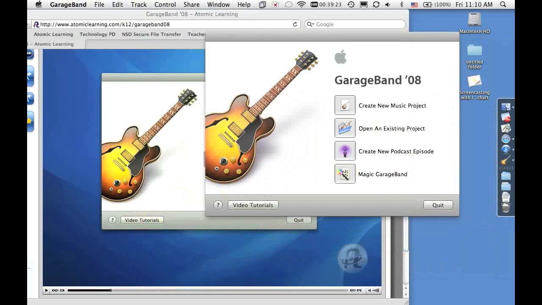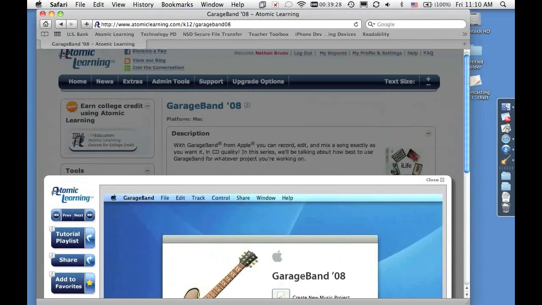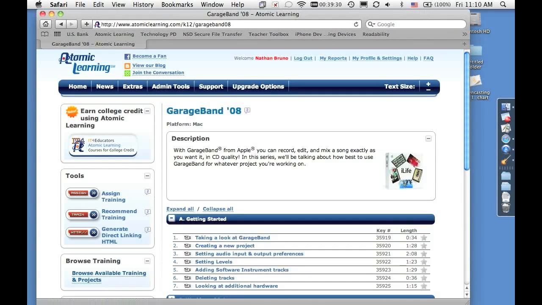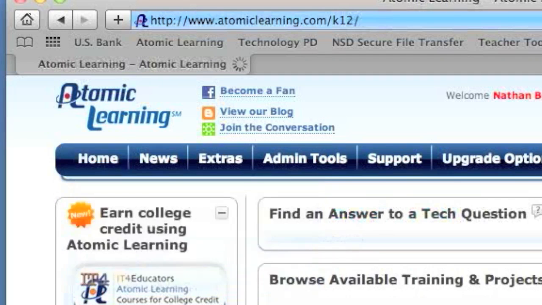Okay, terrific. Well, let's go ahead and hop out of here. Okay, I'm going to go back to the home screen. Click on home on the navigation there.